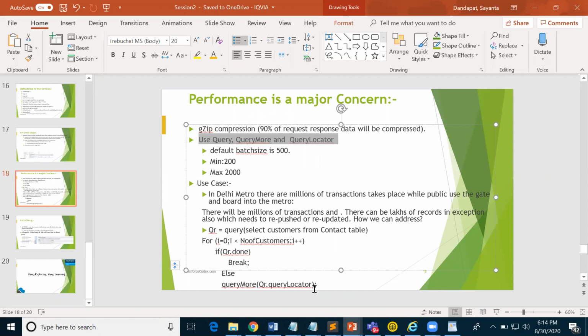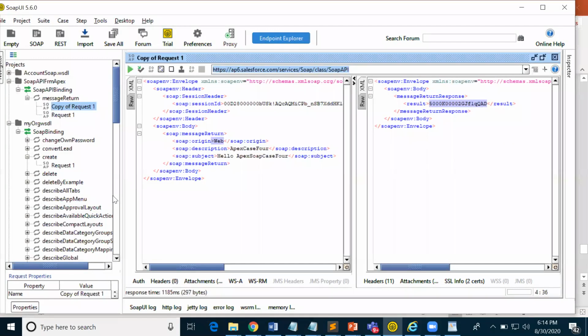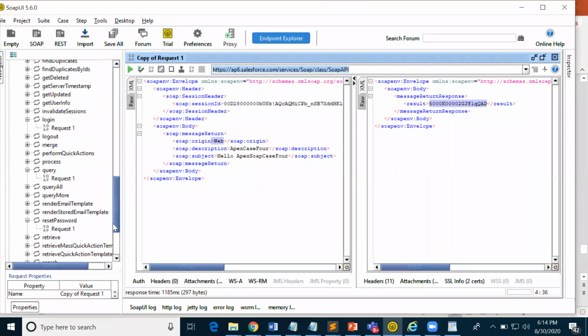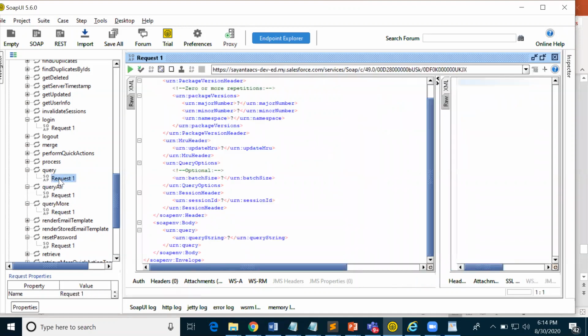If you go to our SOAP and see the query things, you can see here three parameters or three methods. One is your query, one is your query all, and one is your query more. What is the significance? Simple. Query is nothing but to retrieve the details, to get the details from the Salesforce system. To get any type of details, you will use this query. You will be passing the necessary details in the query string and you would be retrieving the details from Salesforce.